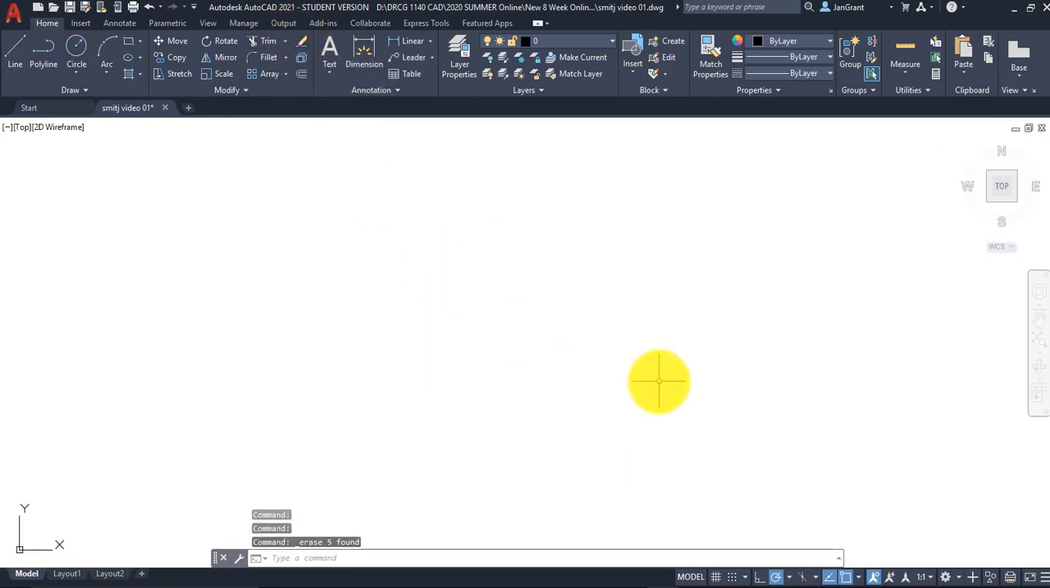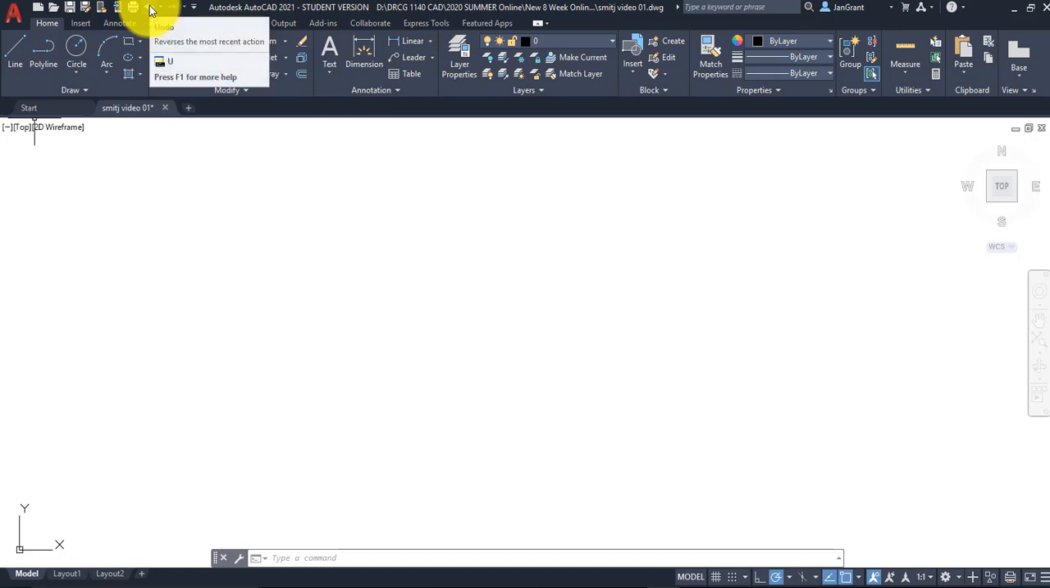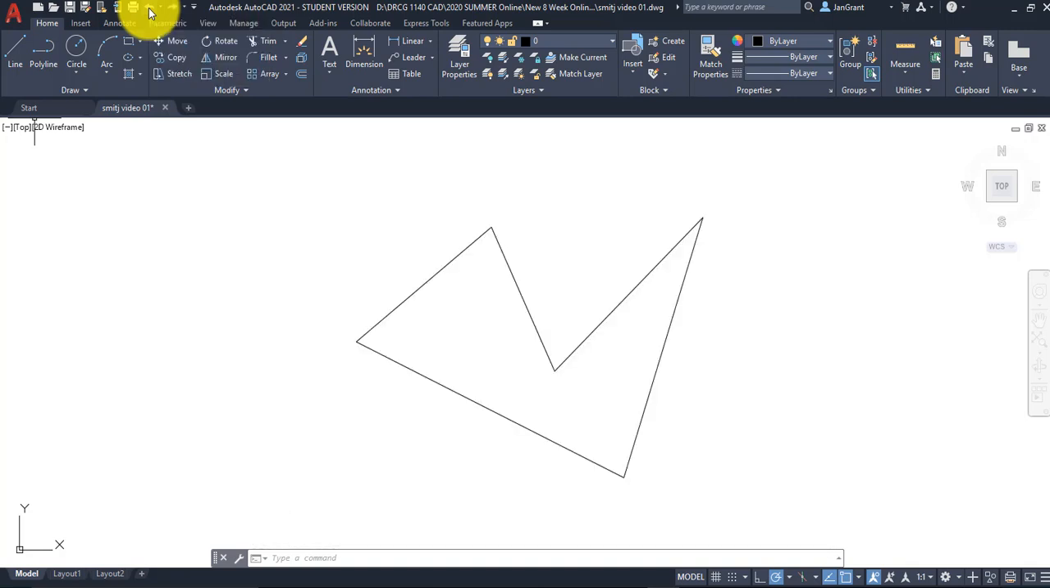The objects will disappear, but at the very top left corner, you'll see the arrow icon that curves to the left, which is undo. You can also type in U for undo. So take a look at what happens when I rest my pointer on the icon. It'll tell me what to type in for that tool. So when I click on undo, I'll get my objects back.